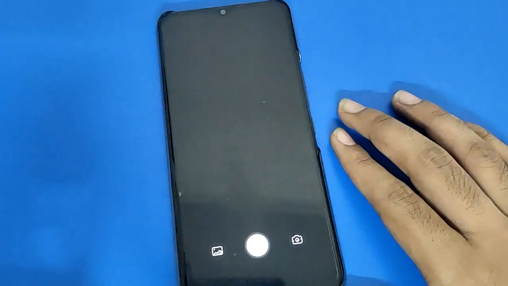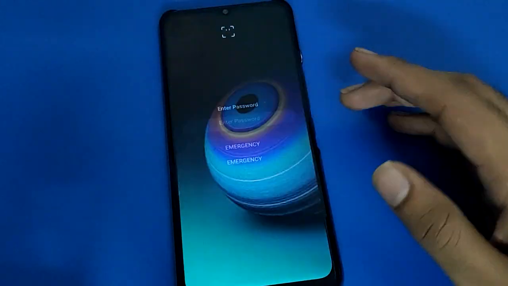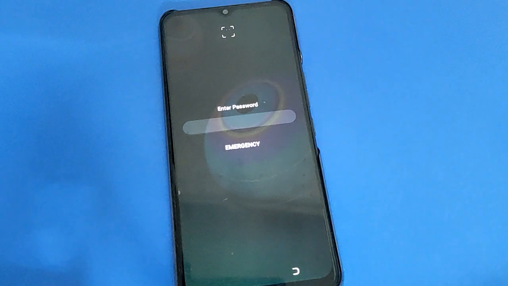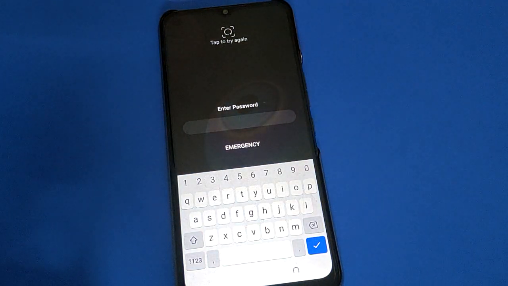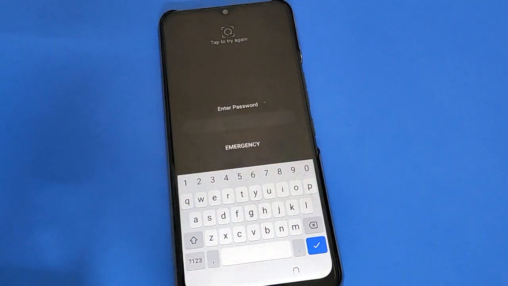Today, friends, I am going to show you Tecno settings, and today's video title is how to delete and how to remove the Tecno lock screen password. Friends, you don't want to use the Tecno lock screen password, you want to delete it. So friends, now let's see how to delete the lock screen password, one by one, step by step.